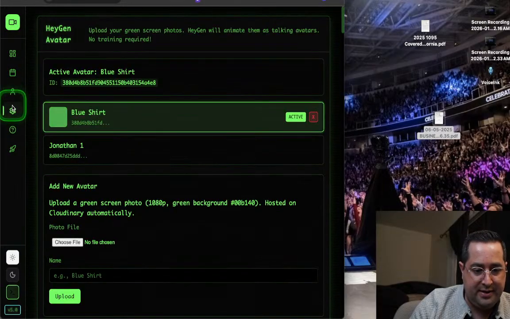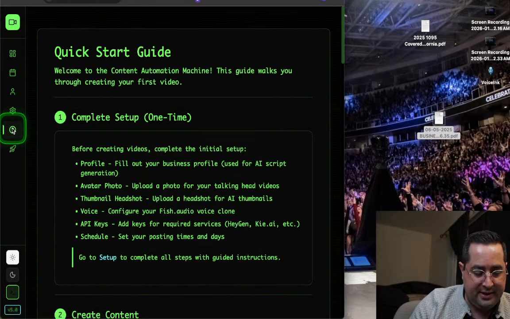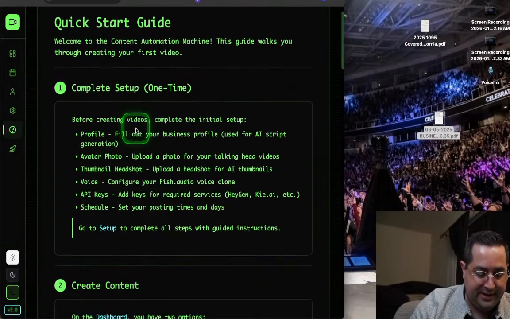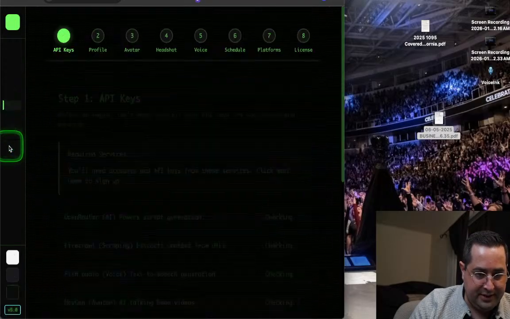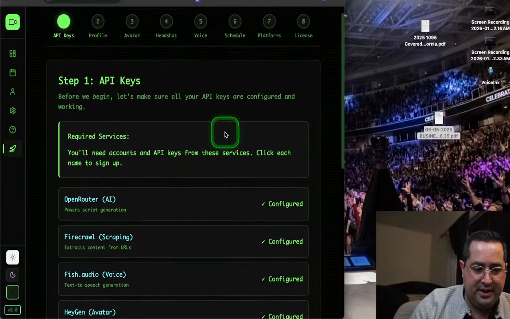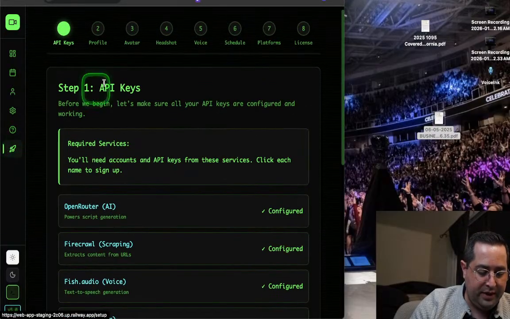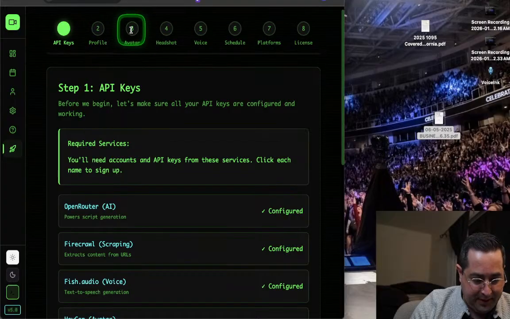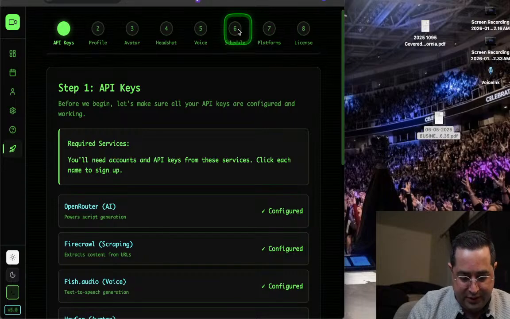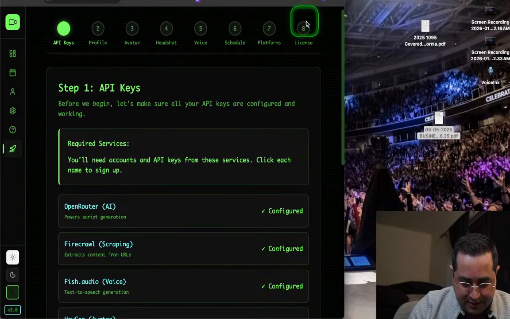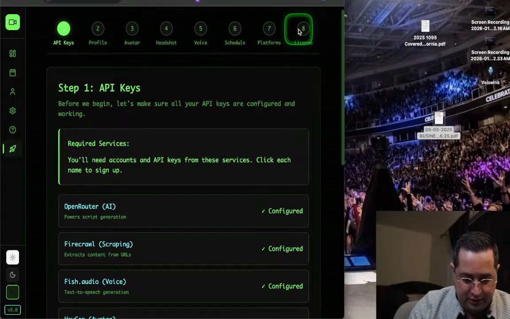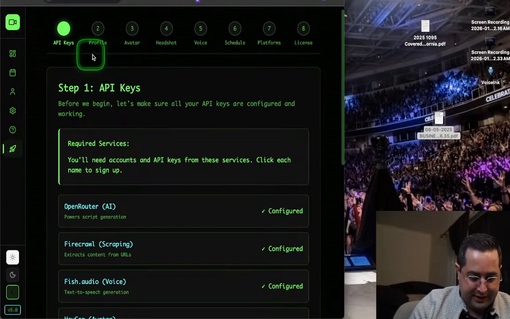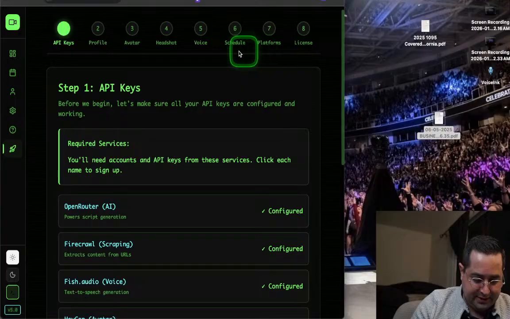Okay, that's the profile. That's the settings. That's a quick start guide. I gave you guys a quick start guide so you can see. What's this little rocket? Oh, this is the wizard. The wizard basically goes through the entire onboarding process. You've got to set your API keys up, fill out your business profile, get your avatar clone, get a headshot, clone your voice, set your posting schedule, choose what platforms you want to post on, and get a license from me to use the software. So it's a nice little onboarding widget. It takes like 10 minutes to go through.